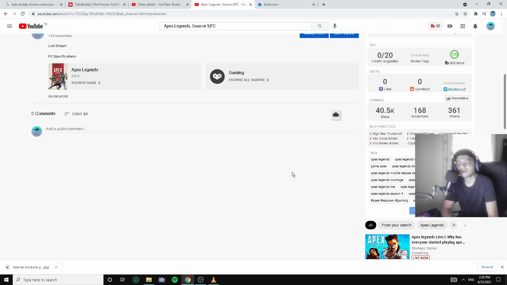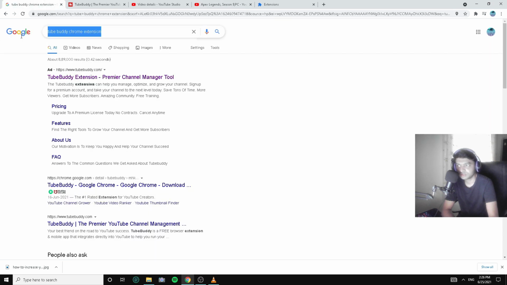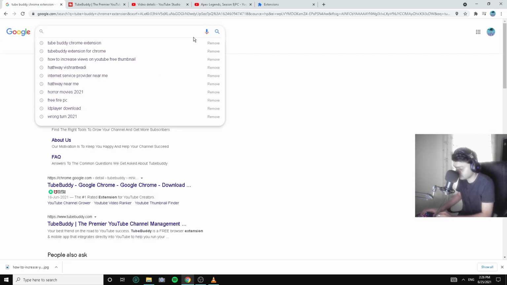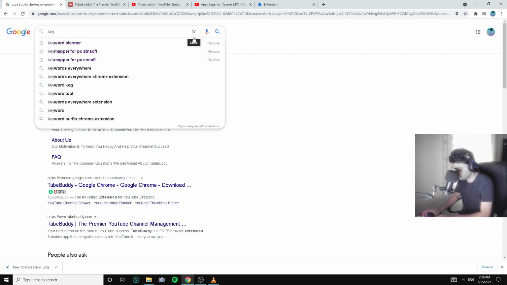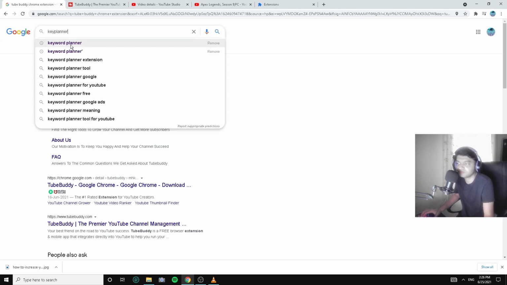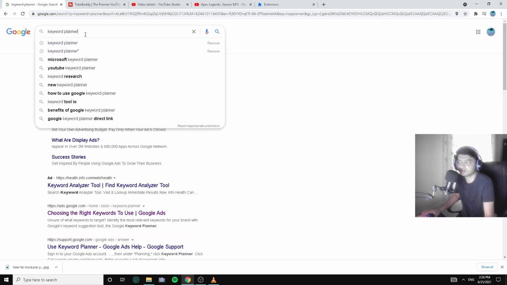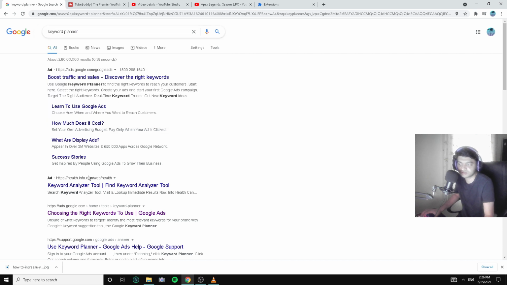And one more step is to go to Google and type keyword planner. Okay, this is the second step. You can use this, and here is the site called using the right keywords to use. Okay, Google Ads. All you have to do is open this one.